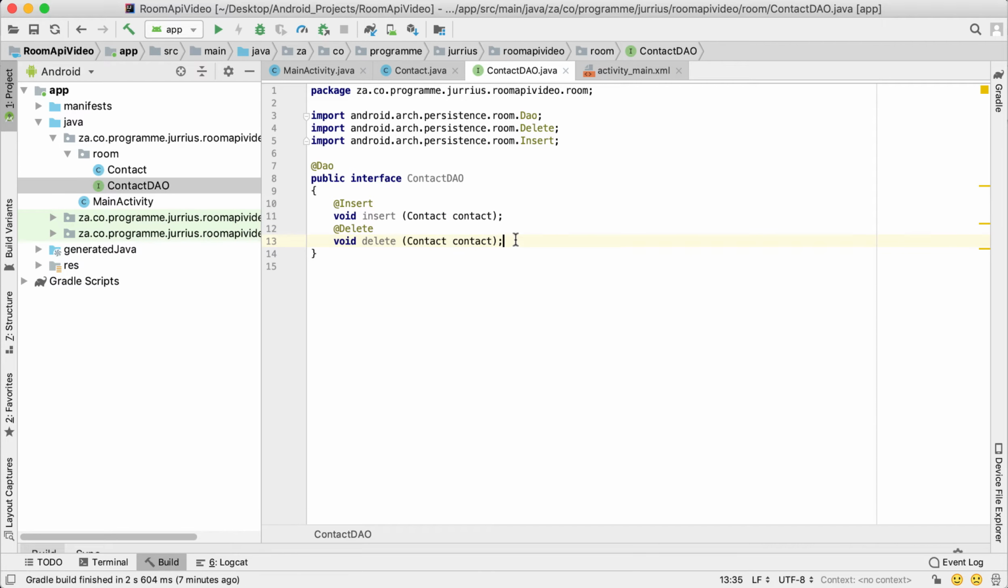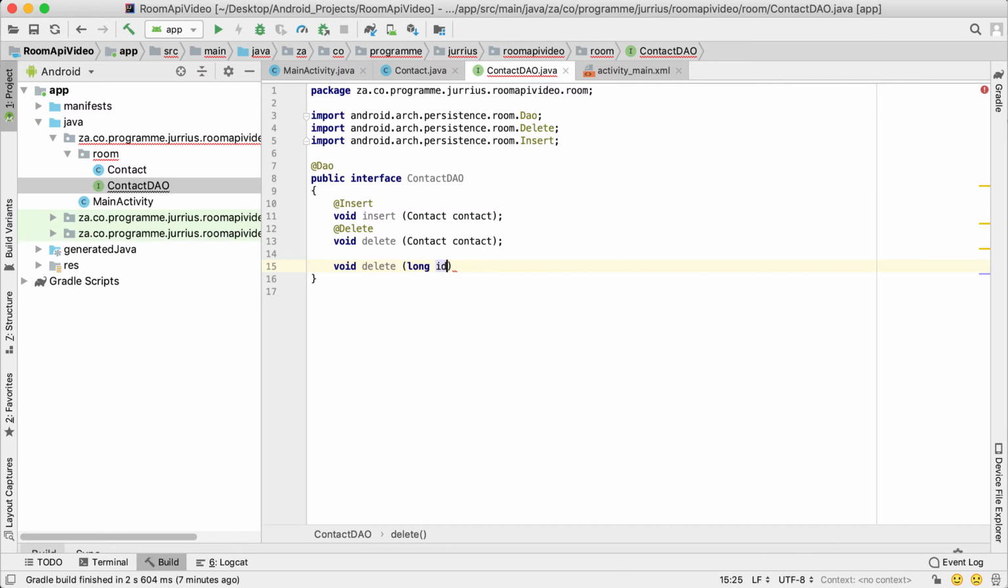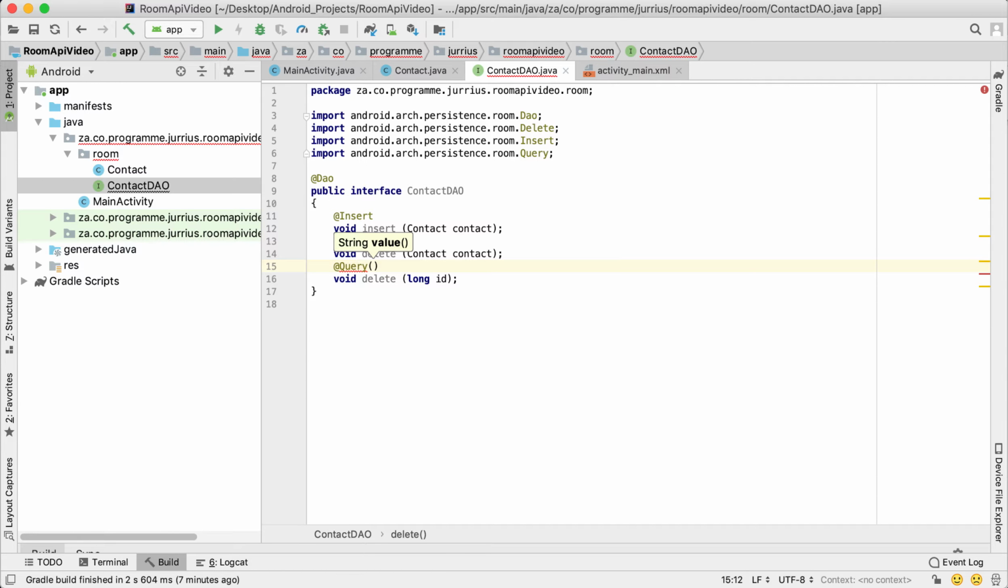Now let's say we wanted to delete, but we want to delete a contact by looking at the ID of that contact. So I can then say void delete and then passing in a long ID. Now, because this is not the same type as the class, if you just add @delete here, it's going to have a problem deleting this. So what we'd rather do here is to run a query. So I'm going to run a query in here, and the query must be in as a string value.